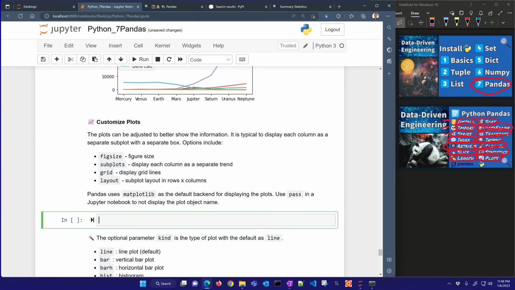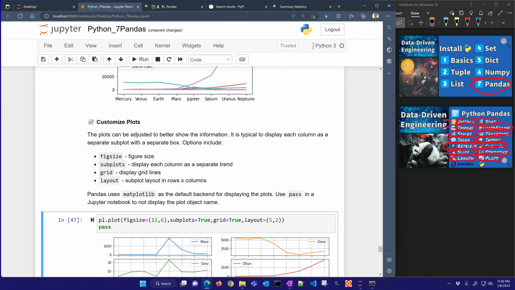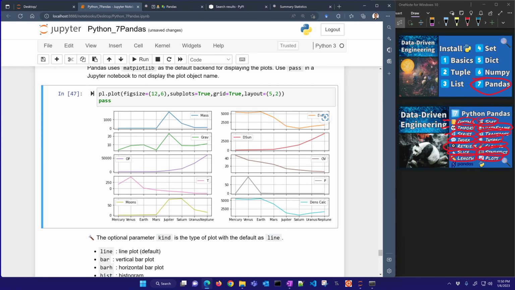So let's go ahead and customize the plot. We're going to make it a little bit bigger, 12 by 6. We'll create some subplots and make a grid there, a layout of 5 rows, 2 columns, and I'm going to put the pass there, just so it doesn't show that it's a plot. So there I've put them all on separate subplots, 5 rows, 2 columns. I put in some grid lines so it makes it a little easier to compare values.